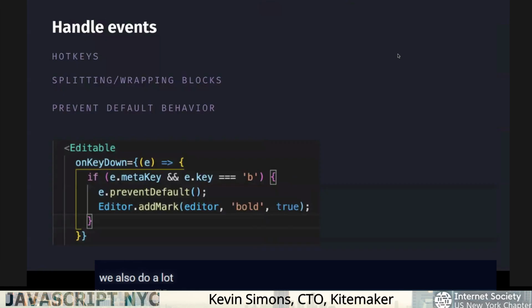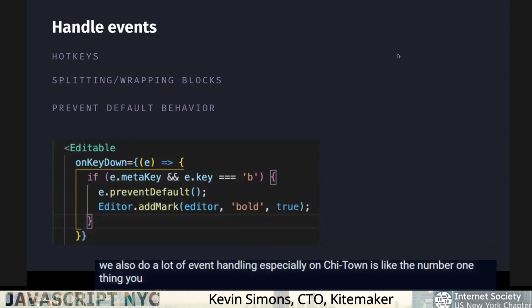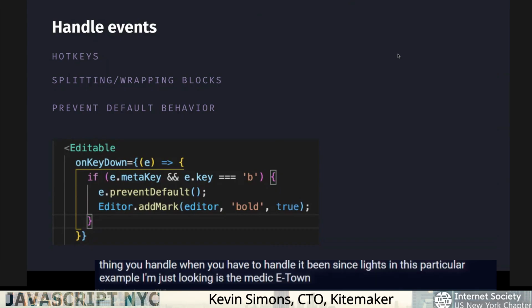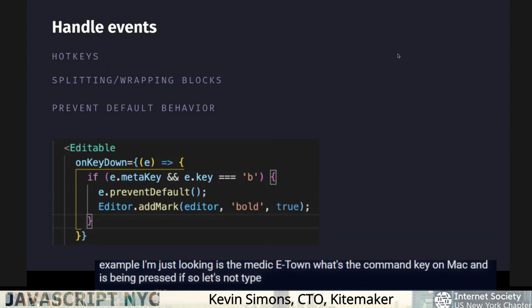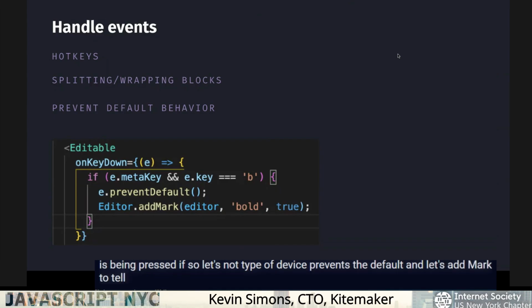We also do a lot of event handling, especially on key down, which is the number one thing you handle when you have to handle events in Slate. In this particular example, I'm just looking at whether the meta key is down. That's the command key on Mac. And is B being pressed? If so, let's not type a B. Let's prevent the default and let's add a mark to tell Slate this should be bold instead. And we do like 20 of these key down handlers maybe in Kitemaker.